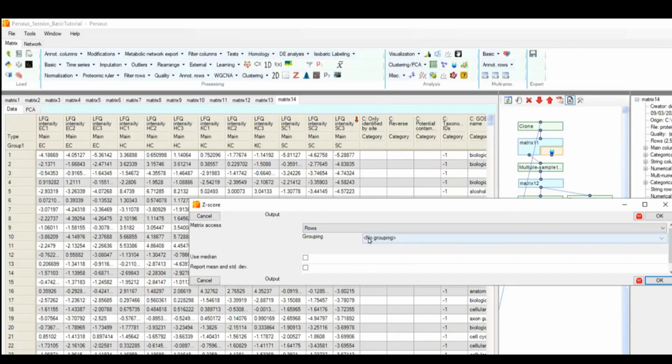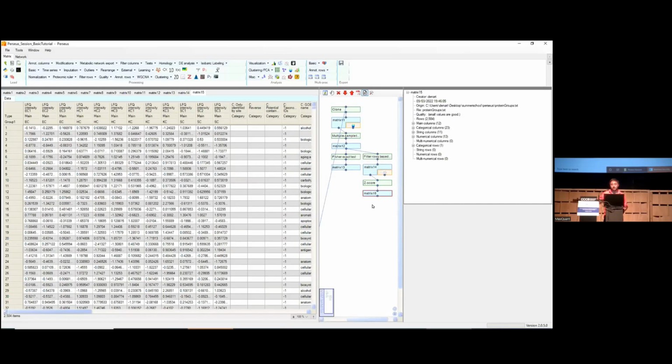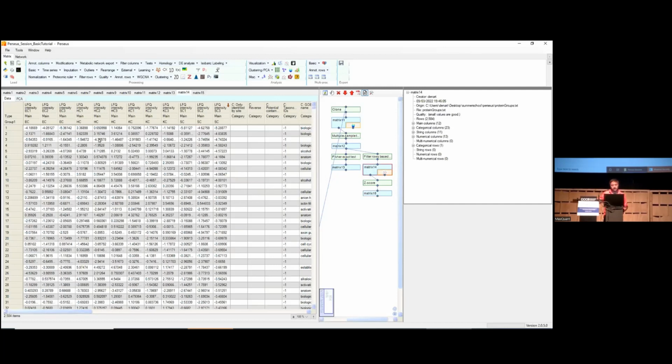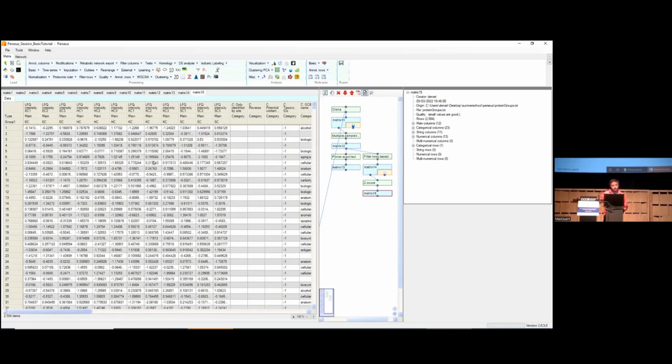Exactly. So you should take no grouping here. Otherwise, you will be transforming your data differently, and it will give you wrong results. So no grouping, then transform the rows, and then click on OK. This is very fast because it's just calculating two values, and then it will give you a new matrix. Already, as you can see, the expression values changed. Let's take this one. Exactly. So it changed. And now we are in position to cluster our data.